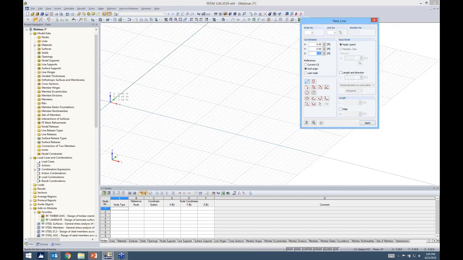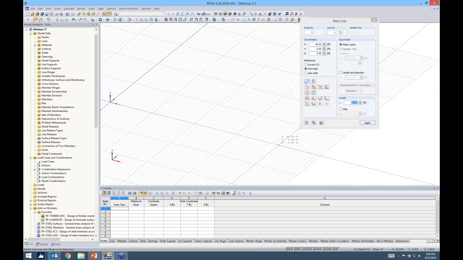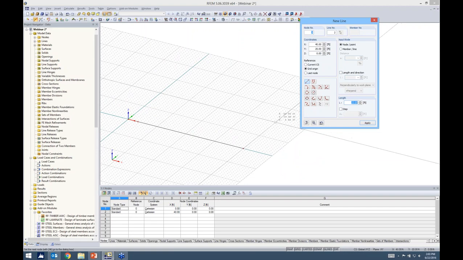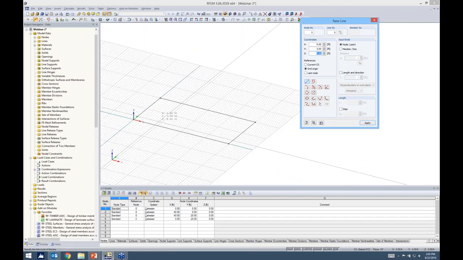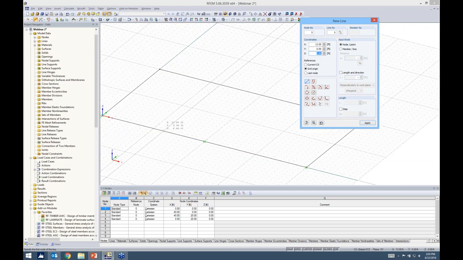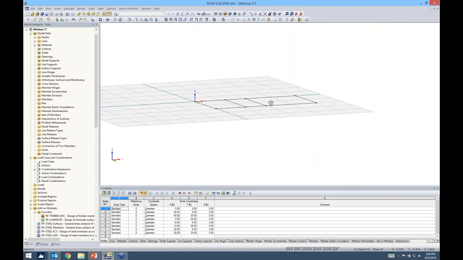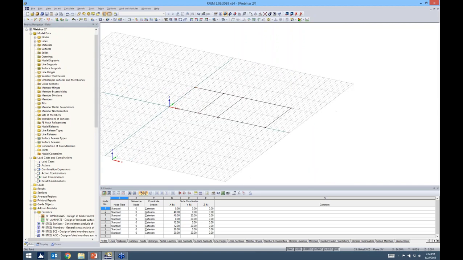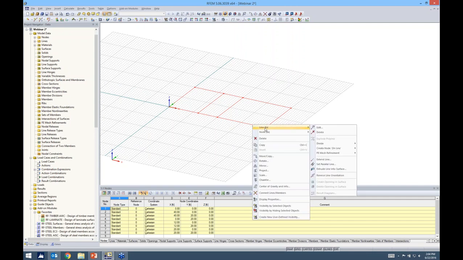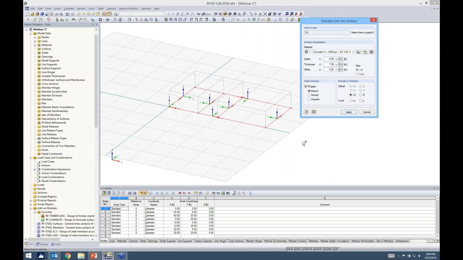Now, all I'm doing is using my drawing grid to draw a 40 by 20 outline of my building here. You'll notice that I just snapped to the different points, and I'm going to add an intermediate wall, maybe right here at 12, and one more at 20. So we have nothing more than these 1D line elements here. I can select them, right click, and under line I can extrude the line into the surface.